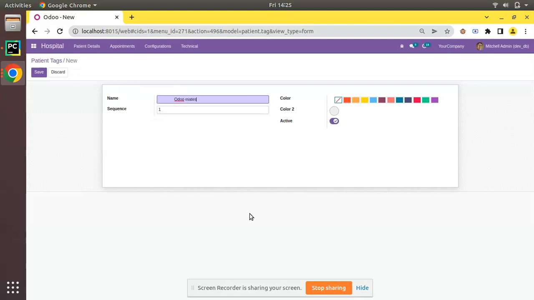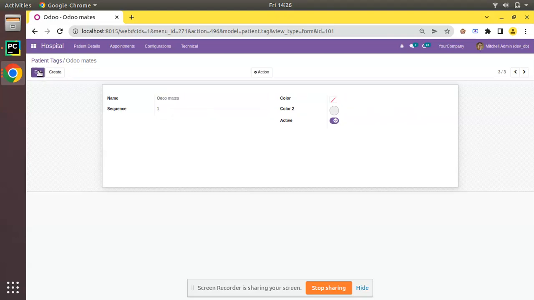Here you can see I have just added a few extra spaces, and after the name also I will add some space. If I click on save, you can see the spaces that I entered before and after Odoo mates have been trimmed by Odoo. If I put some space here and save, you can see it is getting trimmed by Odoo. This is done using the trim attribute for the field.